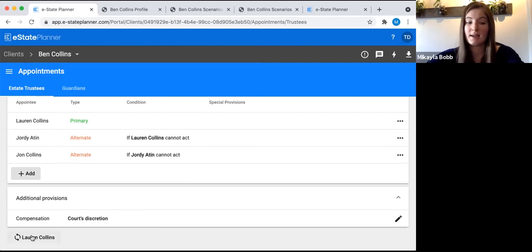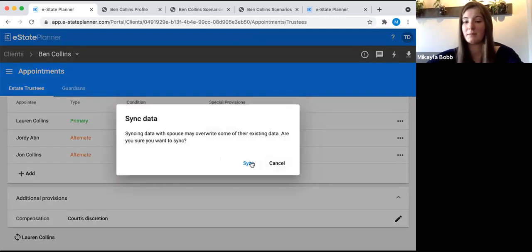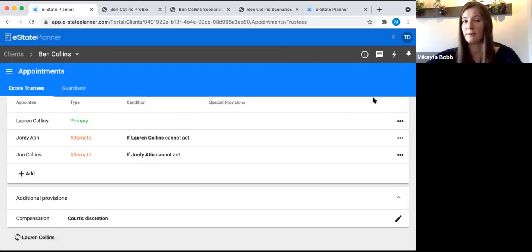And then I can sync. So the sync button for the appointments and the POAs is in the bottom left. In the scenarios, it's the top right. And we'll copy this over to Lauren, and it will change Lauren and Ben's names.